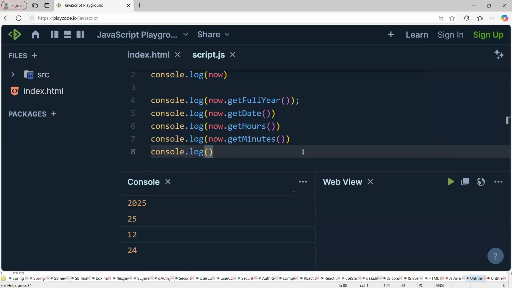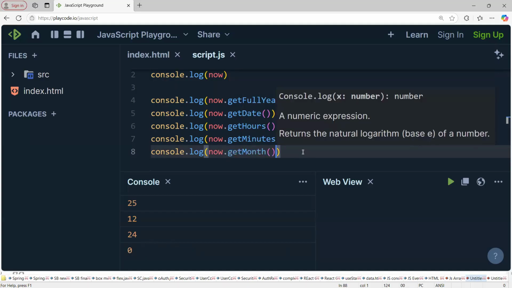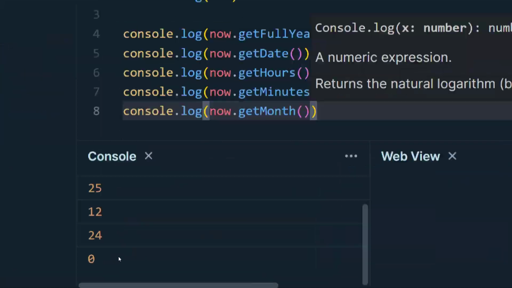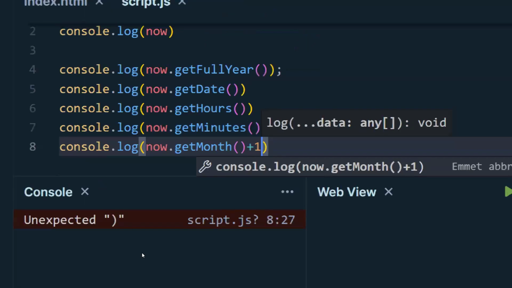Console dot log of now dot get month. Get month means just see the month output here. Wait, month is what? 0. Month is 0. Generally, the month would give numbers like 1, 2, 3, 4, like 1 to 12. But index generally starts from where? Index starts from 0. That's why we are getting 0. Get month plus 1, always write like that.